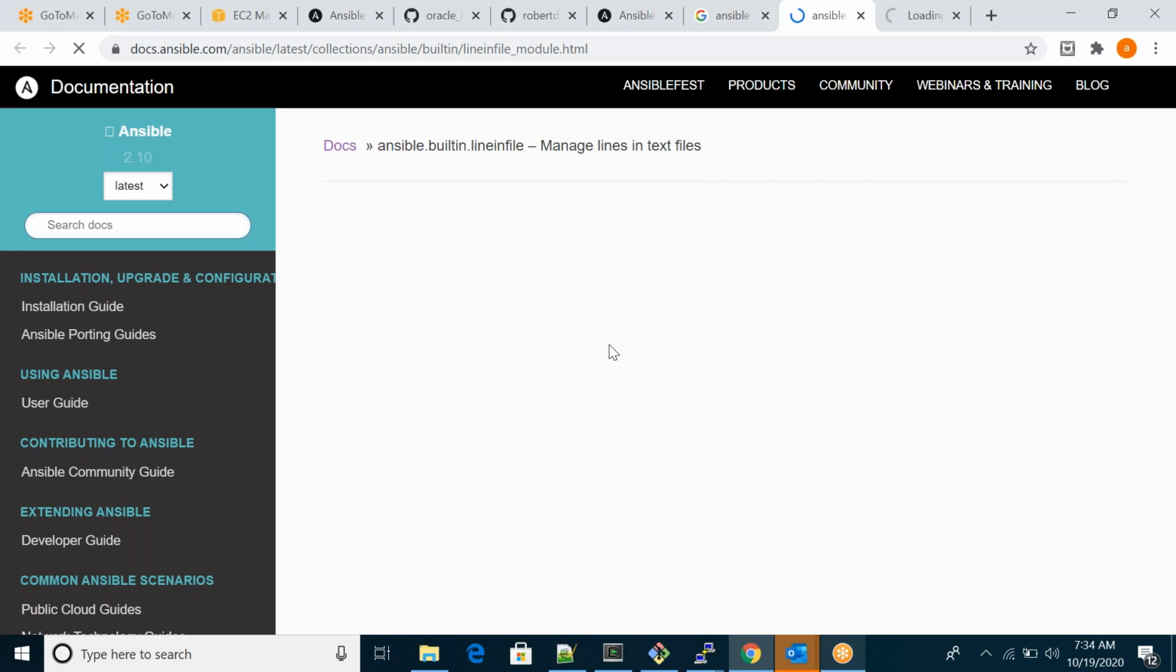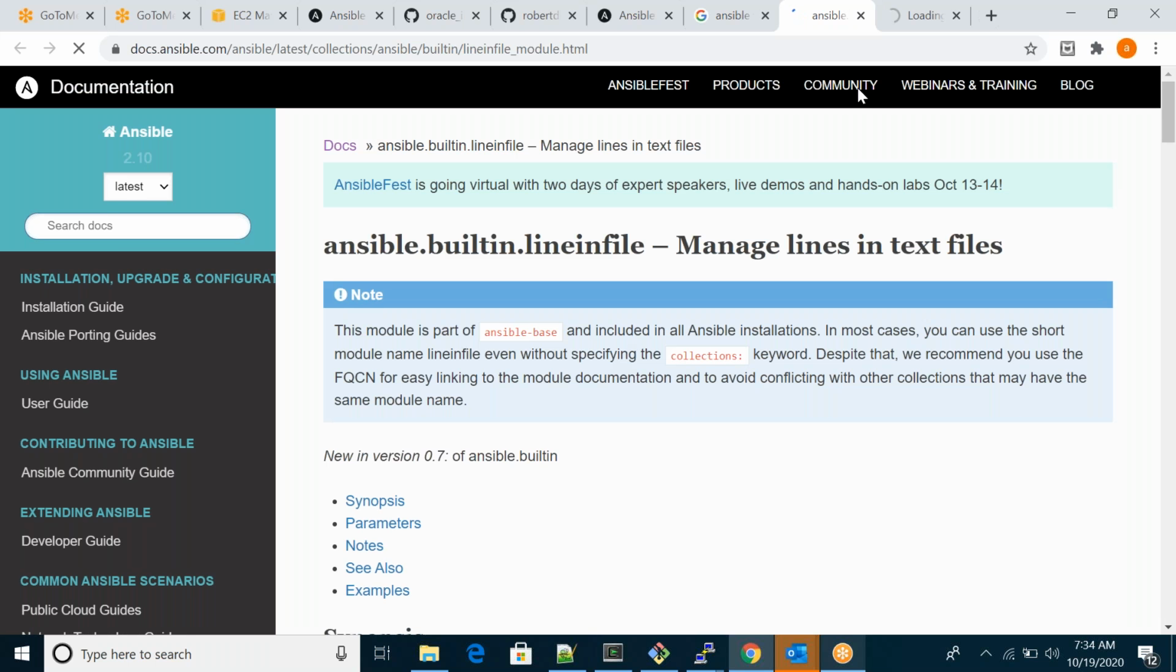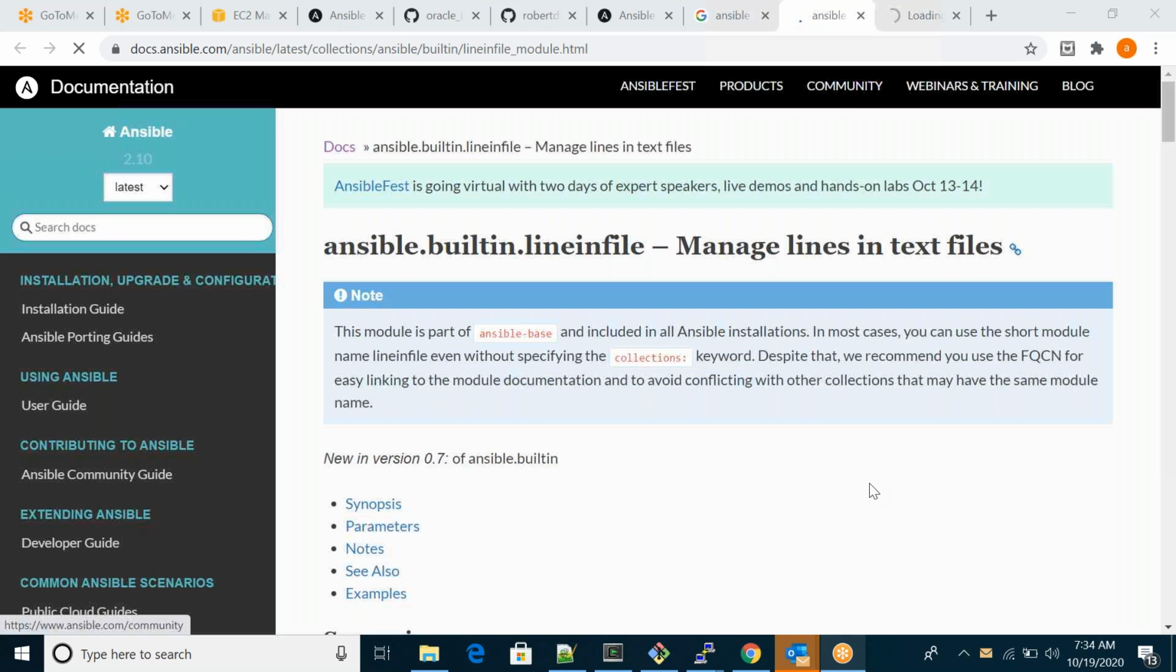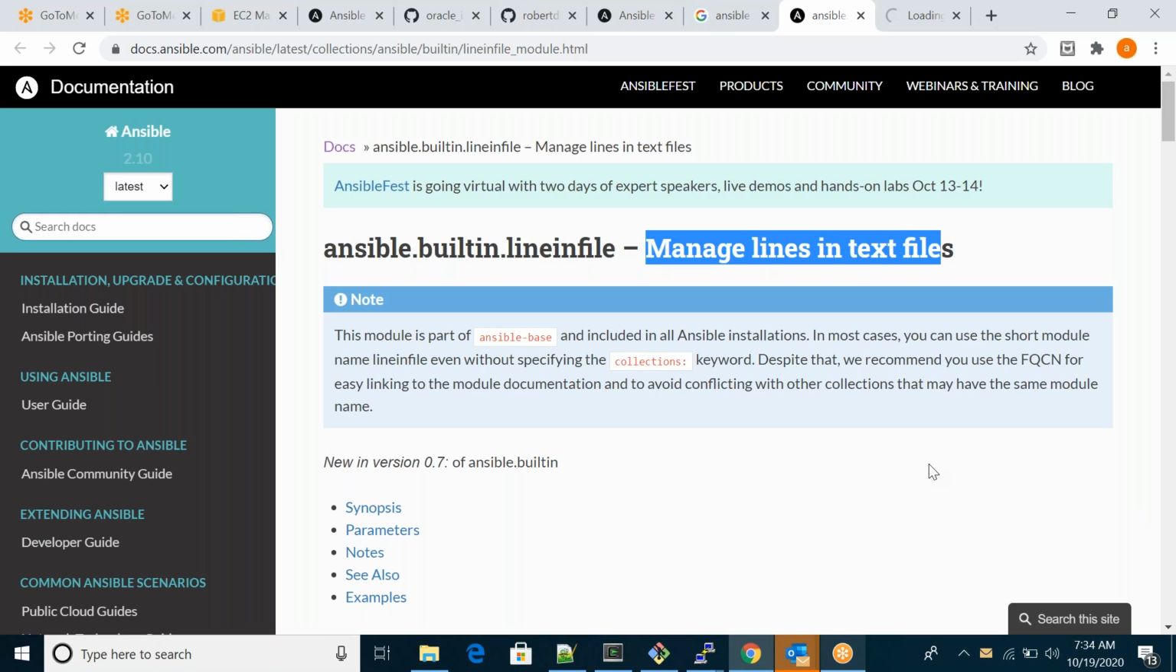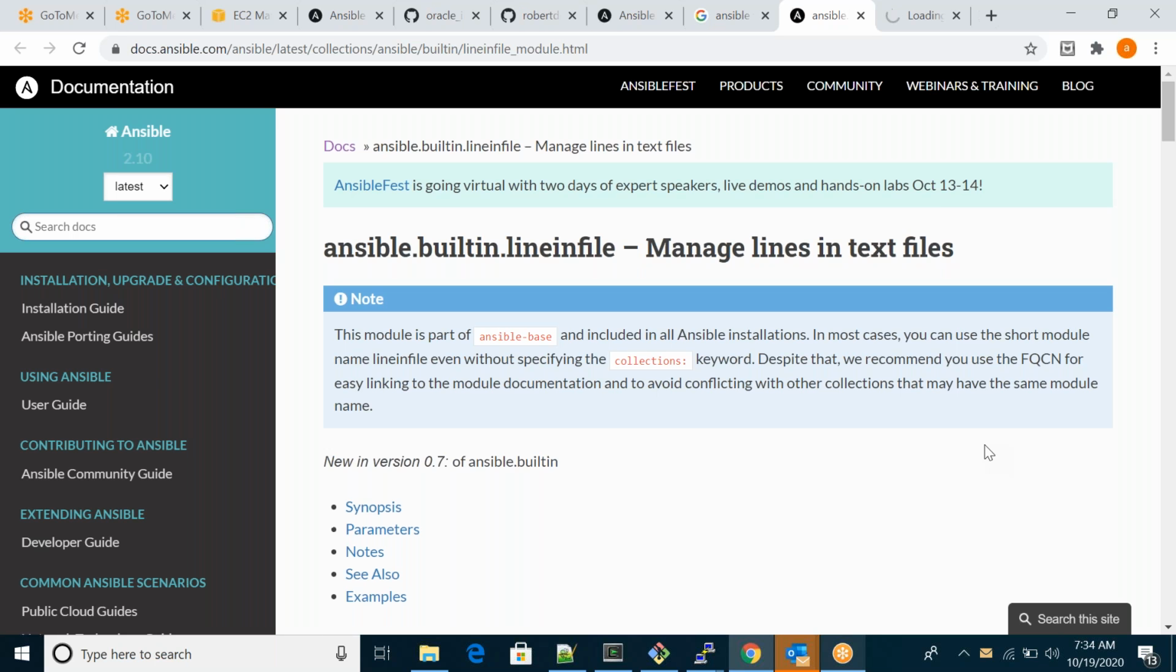It works on any config file, any script, whatever file. It manages lines in text files, whether XML, .ssh, or any kind of file. You can replace and insert lines.